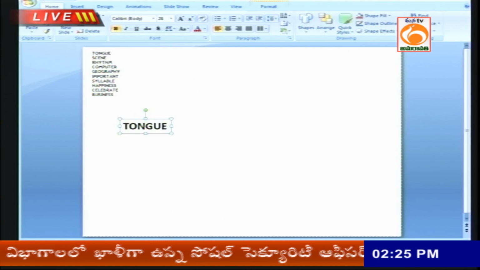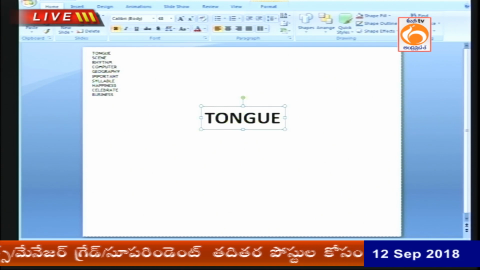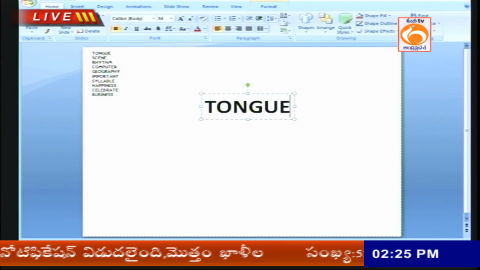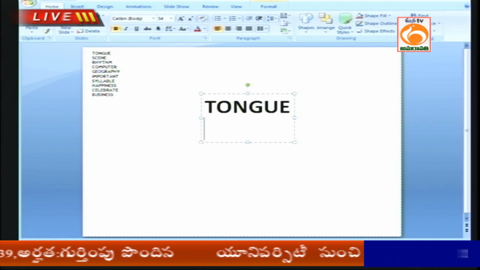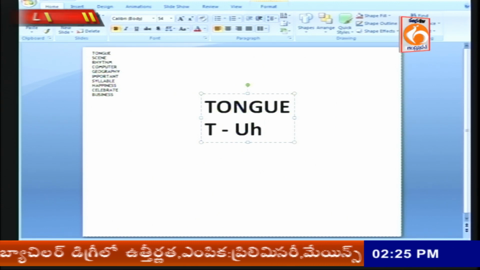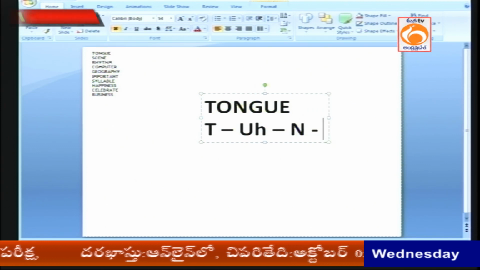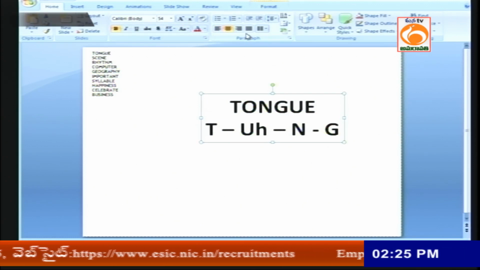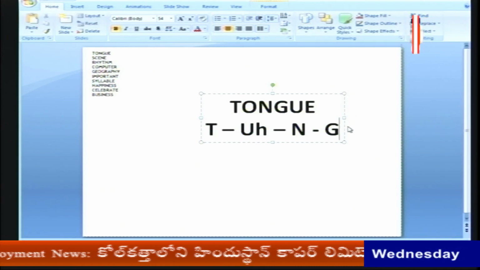So the first one is tongue, right? Now let's break this. It starts with T, A, N, G. So first is ton, T, A, N, ton, G. That's it. T, A, N, G. Tongue.